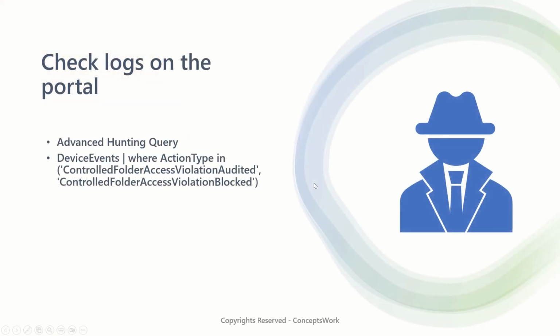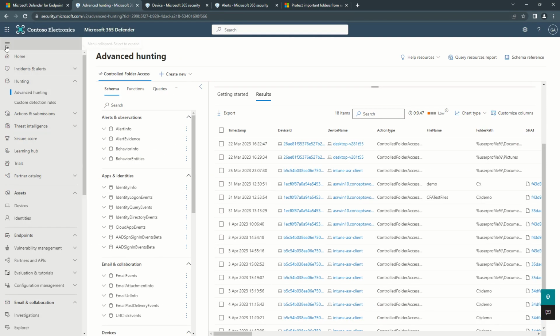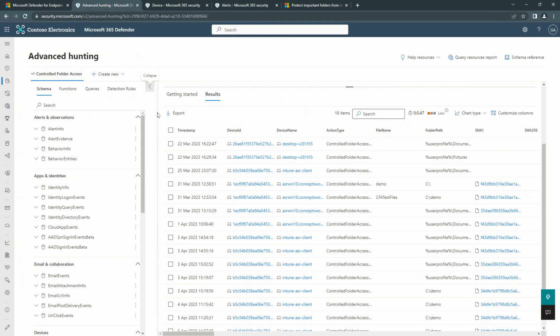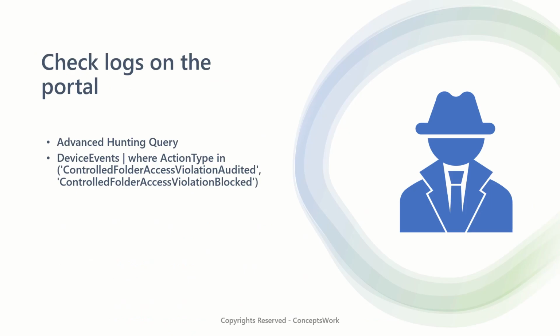Now, in order to check logs on the portal, this is the advanced hunting query that you can use, which I can show you quickly on the portal itself. This is the query that you have to run, and it will start showing you all the events related to controlled folder access. Now, depending upon your KQL skills, go ahead and drill down this data as much as you want. The next place where you can find this information is device timeline.